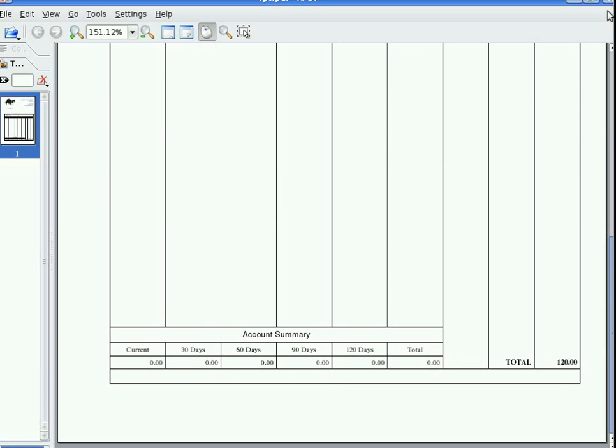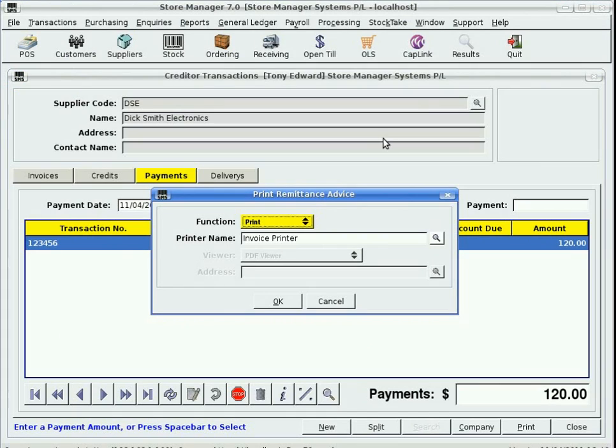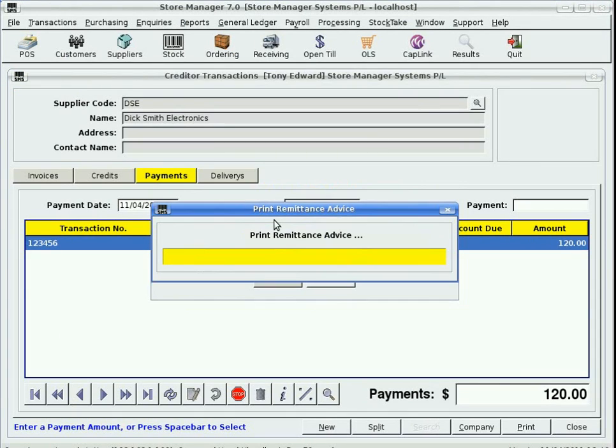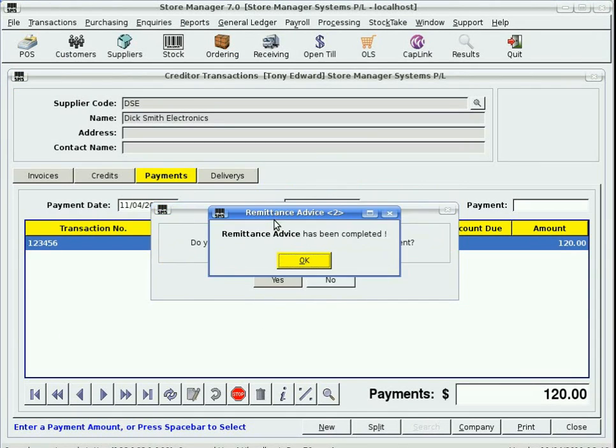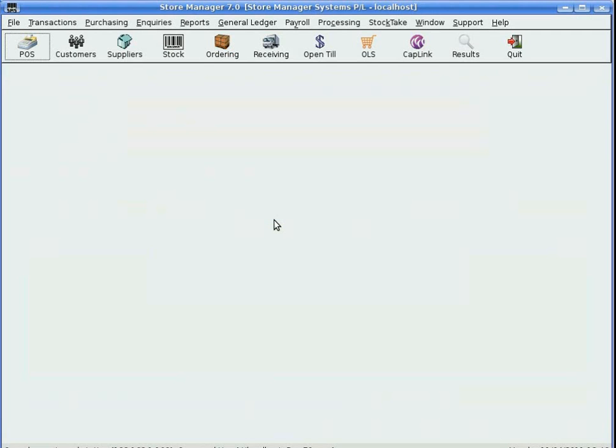We'll exit out of this particular one now and print it on the standard invoice printer. So we've got a copy of it. It's been printed and the transaction is finished.